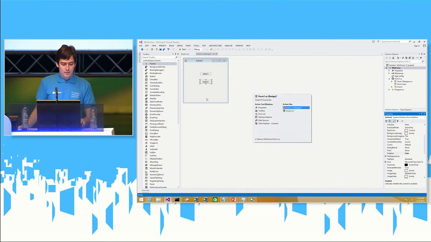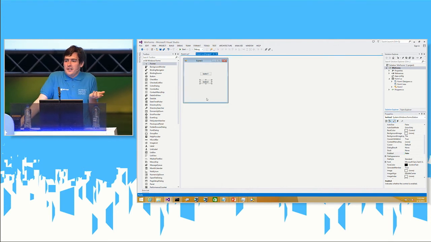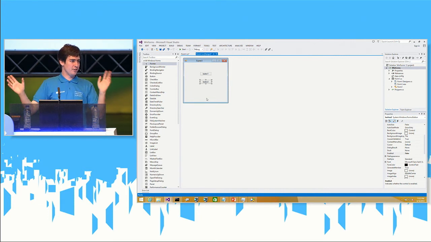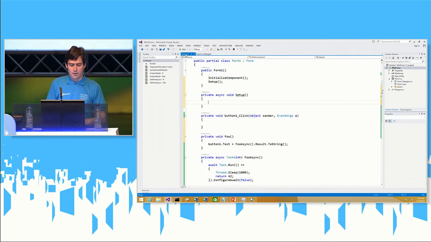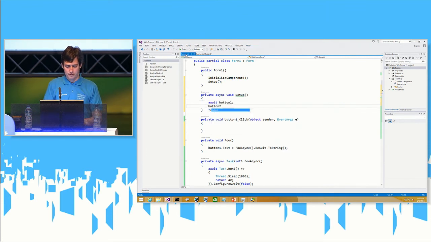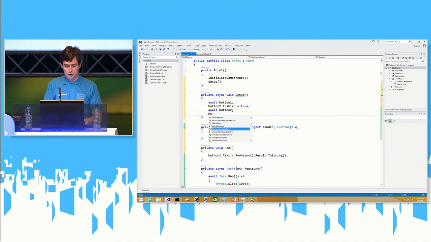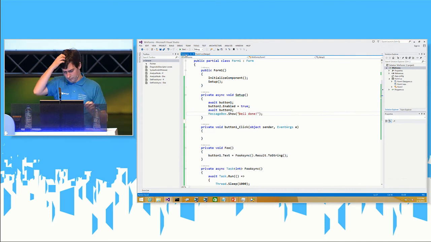Okay? Now, you could do that with regular event handlers, right? Double click on both and have some global state in your form and whatnot. But I want to be able to do this. Await button 1, do button 2 dot Enabled equals true, await button 2, and then do MessageBox.Show, well done.